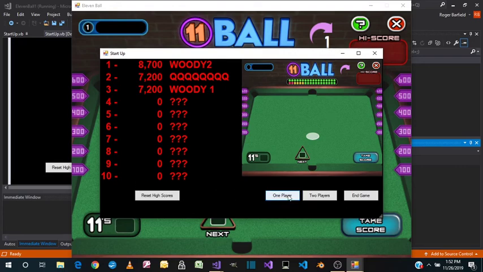Now, if you want to get really fancy, you can put a picture here of like a one-player symbol and a two-player symbol. You can make these higher and darker, bold. I might make them bold. But that's pretty much it.